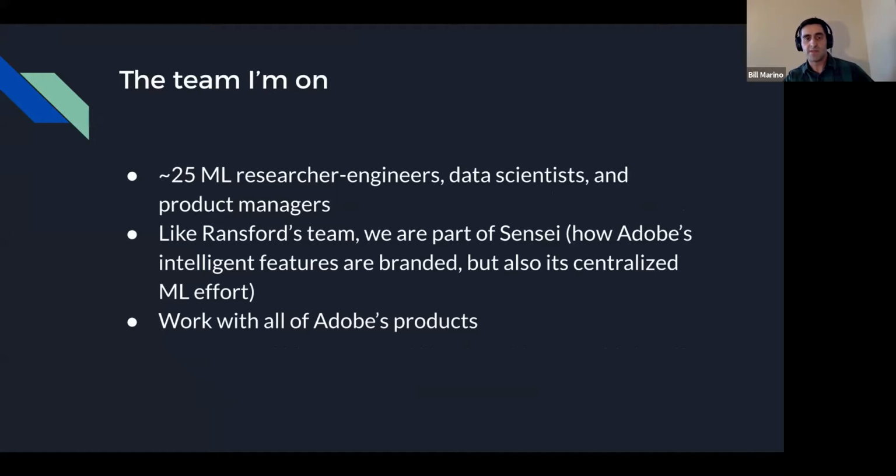So here's a little bit about the team I'm on. We are about 25 machine learning researcher engineers. And I use that term because everyone on the team is some blend of machine learning researcher and machine learning engineer. Someone who could do research, but can also deploy the machine learning model. As well as we also have data scientists and of course, product managers like myself.